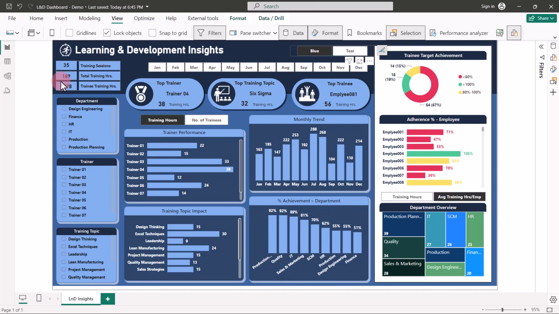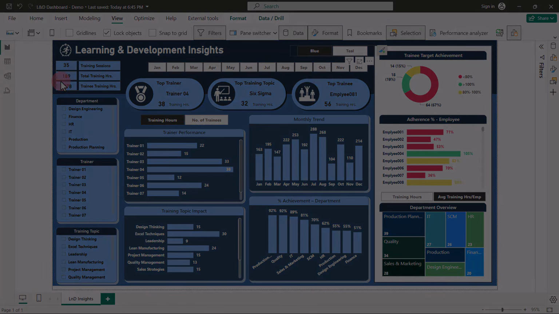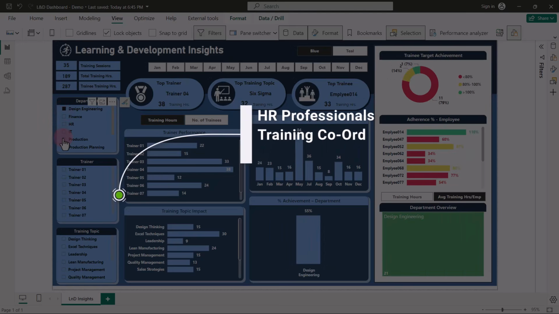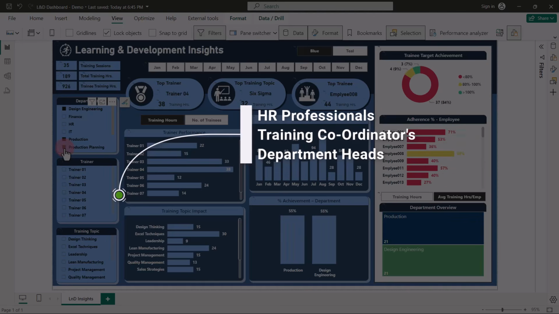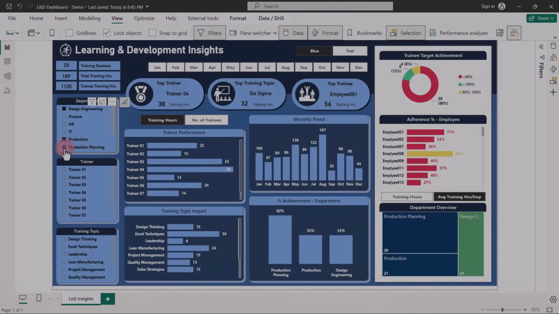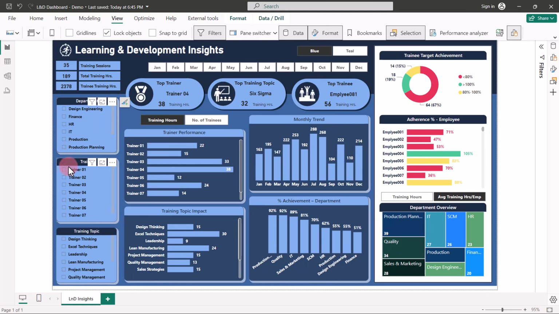Today we will learn how to design this Learning and Development Insights dashboard in Power BI. An interactive dashboard designed specifically for HR professionals, training coordinators, and department heads seeking insights into training metrics across the organization. This dashboard enables you to drill down into your data using various slices, providing valuable insights.